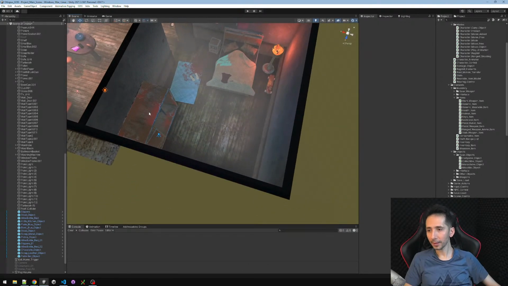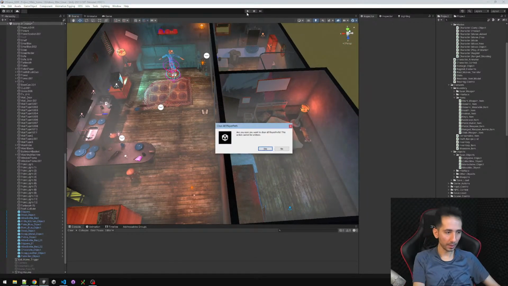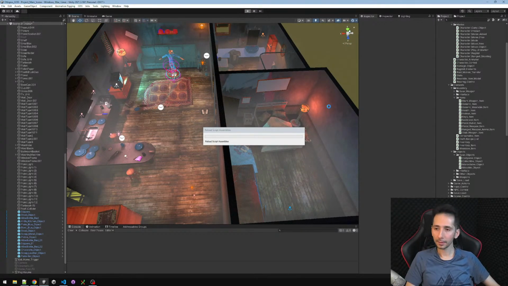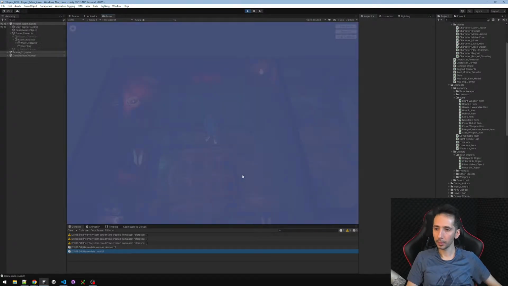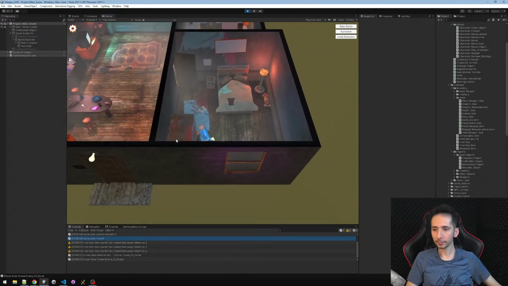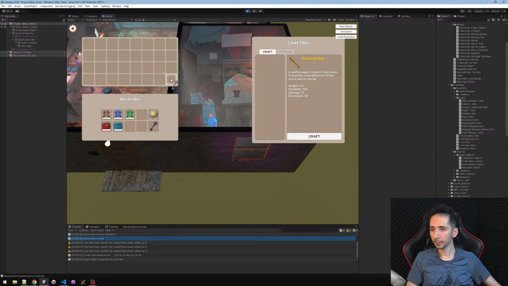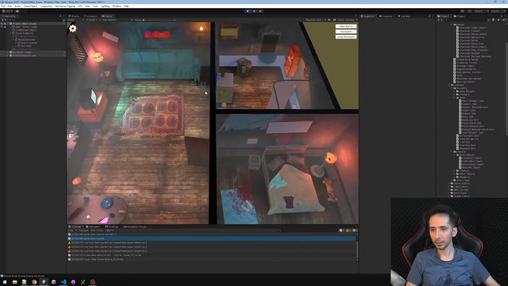But we need to have a key here. Just let me show you. Actually, we have a key there. So here, we have a key. These icons will be changed in the very near future.